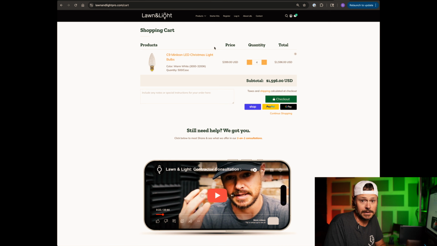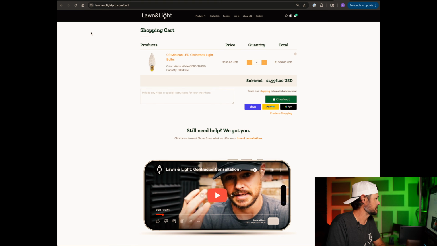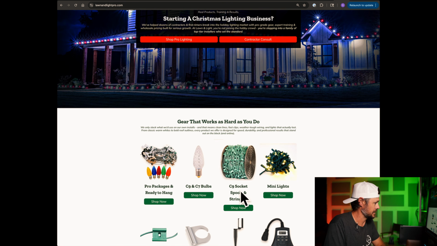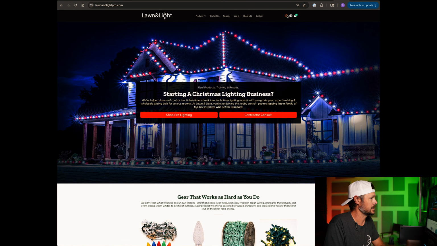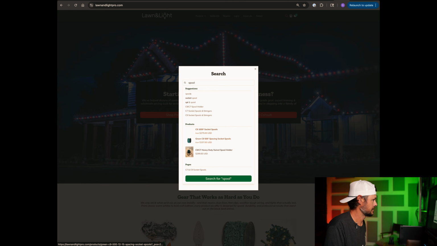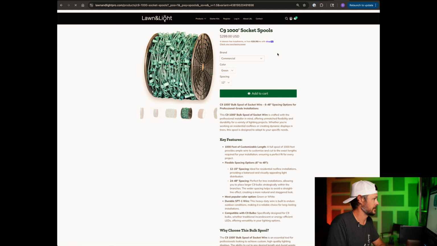And let's say now I need socket wire. So I can go back to the home page. You can just click the logo there and scroll back down, C9 socket spools and stringers. You can also just type what you're looking for here, spools. All right, socket spools, C9 1,000-foot socket spools. That's what I'm looking for. So how many of those do I want?